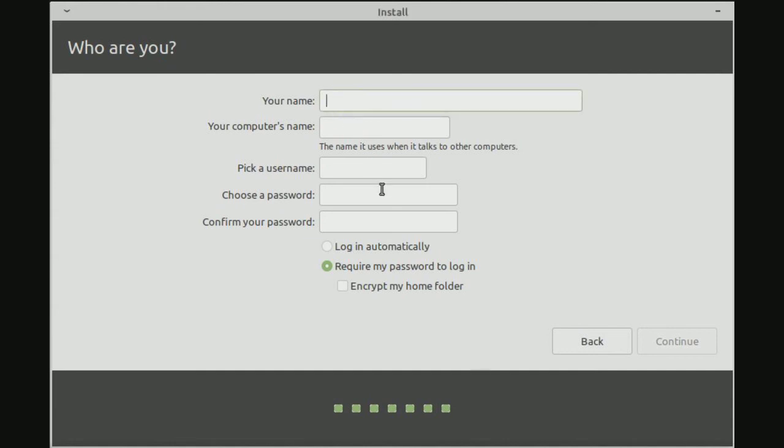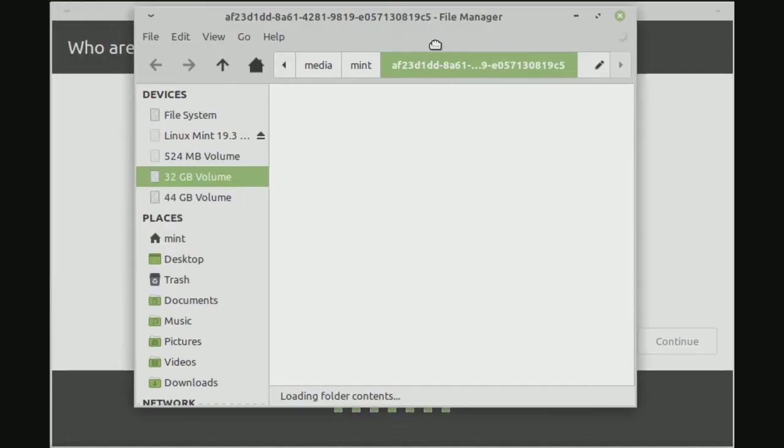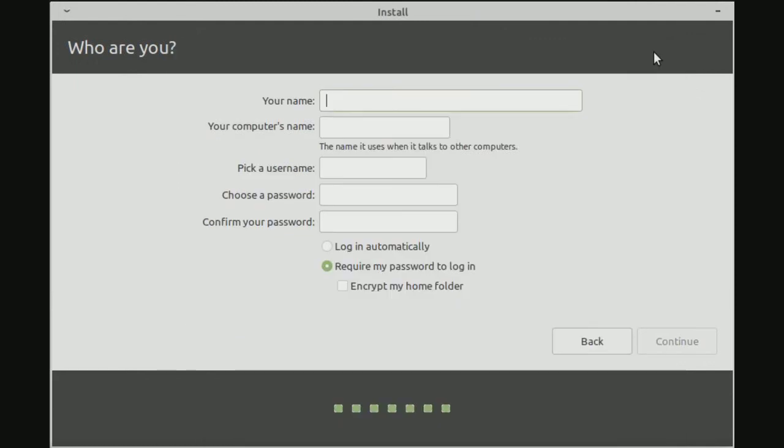So it will ask for your name and everything here. So we're going to enter that, enter our name, and again, enter this. I'm going to enter our name and then enter our password. And then you'll be good to go.